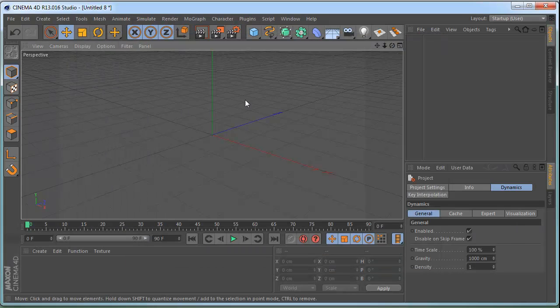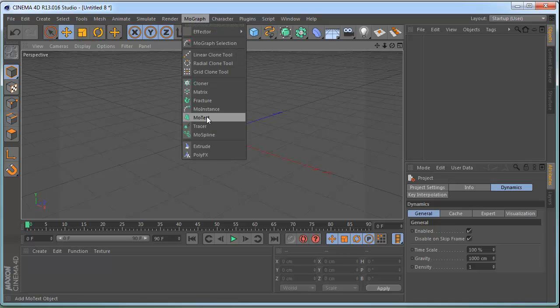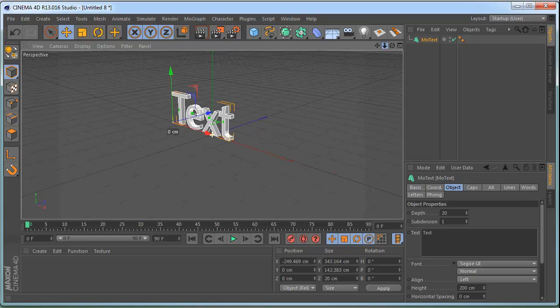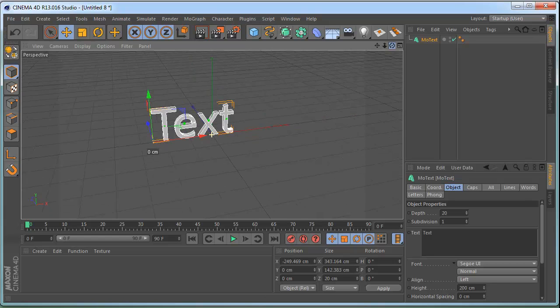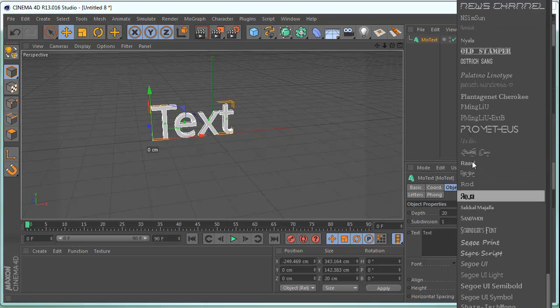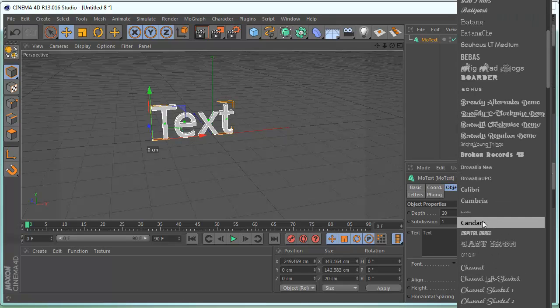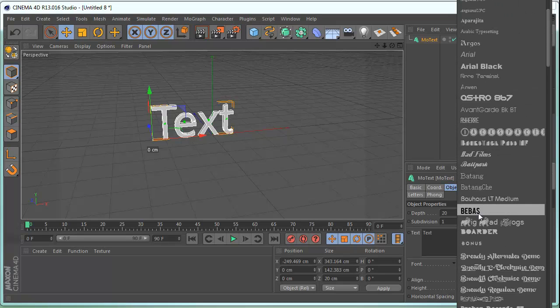So we're set up to go now, and on the MoGraph menu, I'm going to choose MoText so that we can put a nice text here. So I'm going to choose a font. Normally for simple things, I use Bebas. It's a nice font and it's a free font. Where is it? Yeah, there you are.